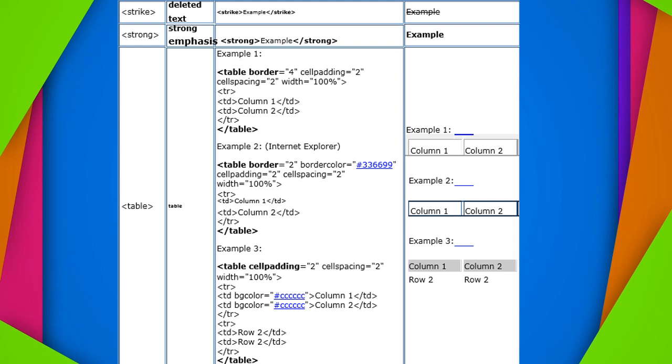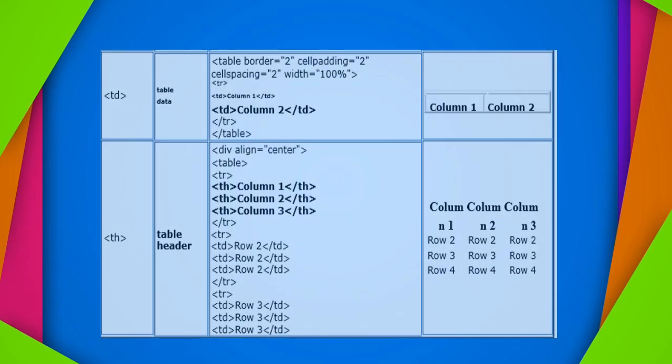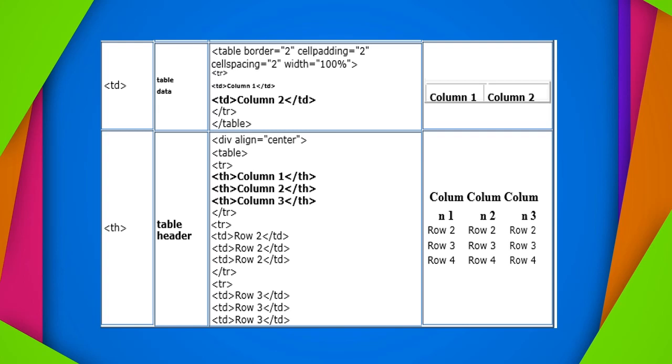And you can set any background color. tr is for creating the row. And td, table data, goes inside the row; if we want to place data, we have to use the td tag. For the table header, we can use the th tag.